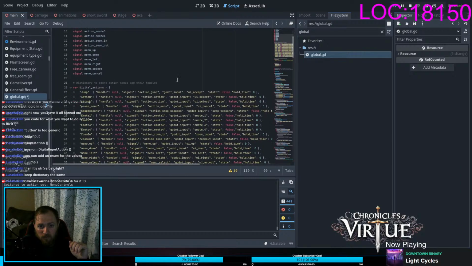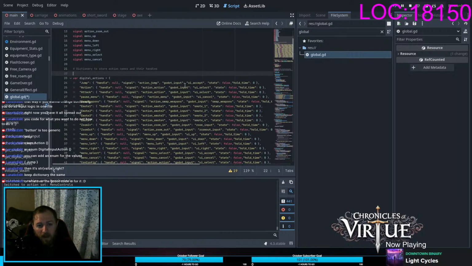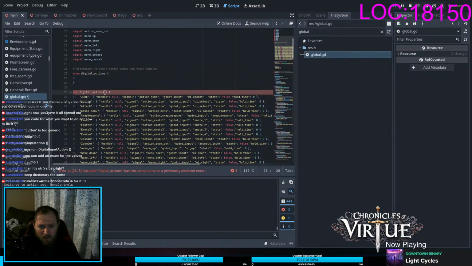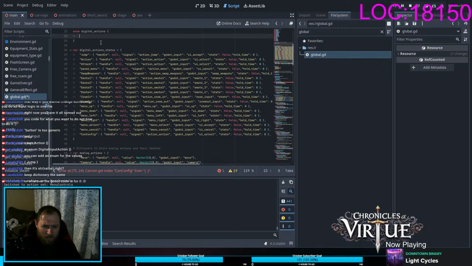So yeah, I could have an enum digital in... actually, you know what? Maybe I could do digital actions here, and then instead of digital actions, I would do something different, maybe digital actions status. Maybe.